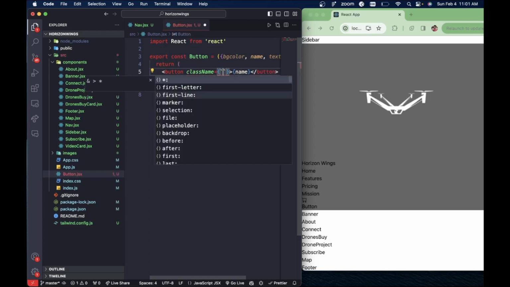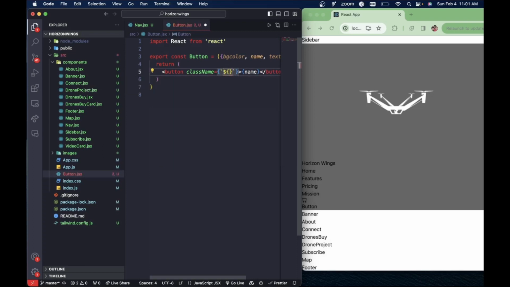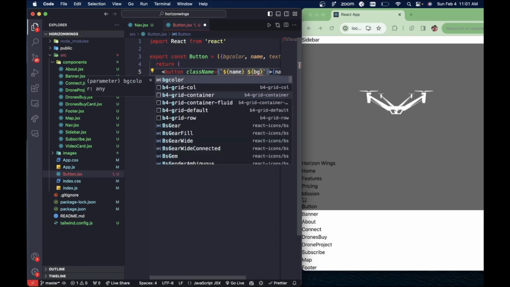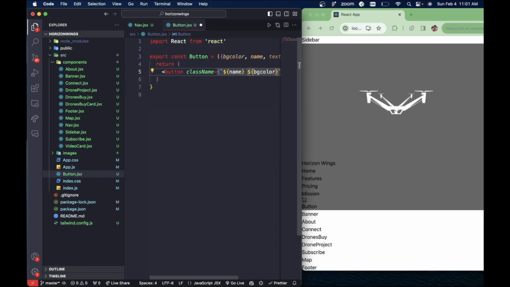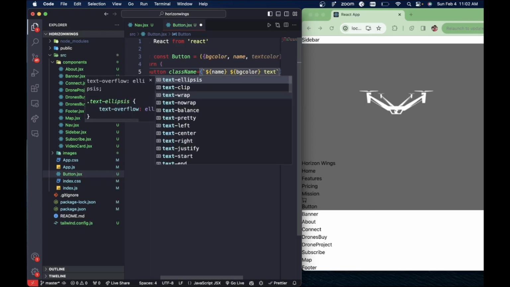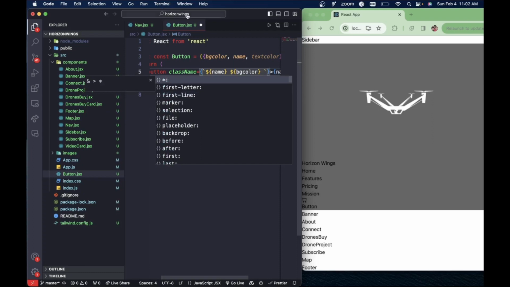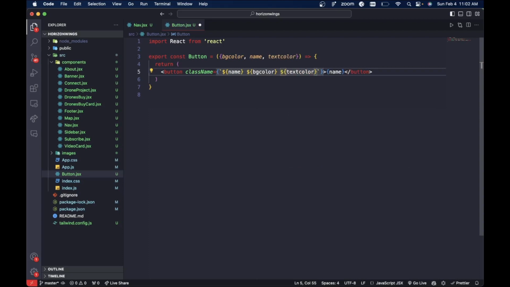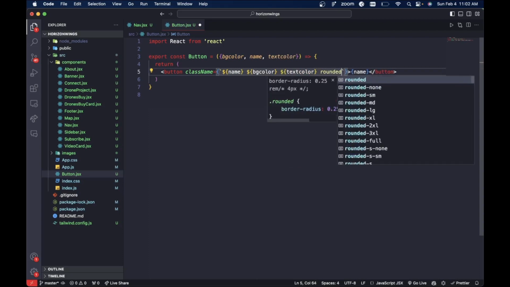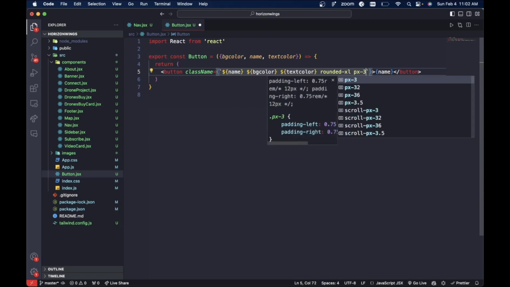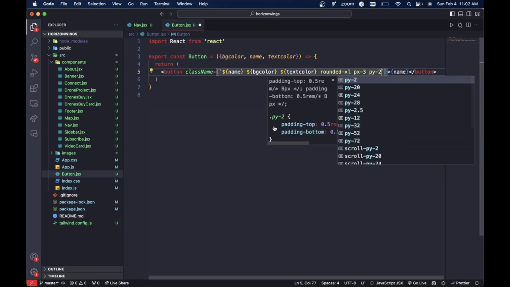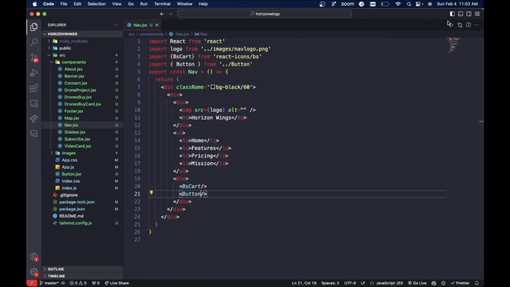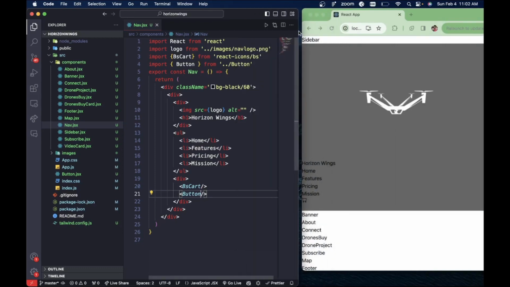Okay, we have name, BG color, and then text color, and then we're gonna do rounded XL PX3 PY2. There, we're good to go. We close this up, and the button now is reusable. Okay, that's how nice it is.